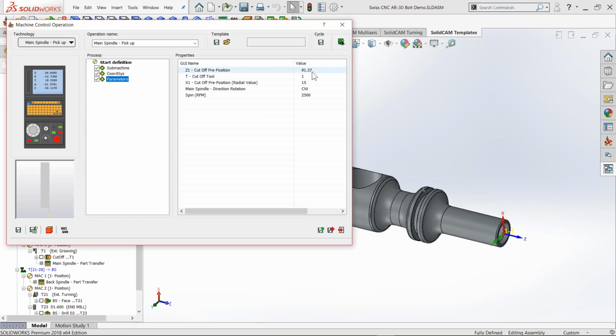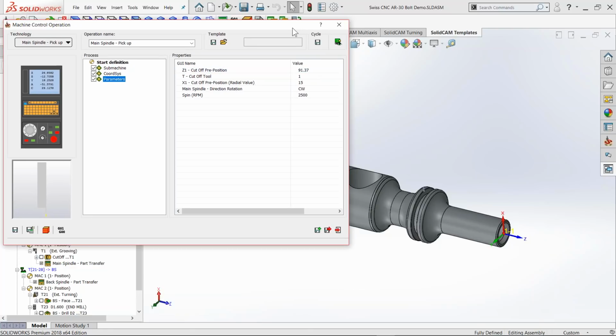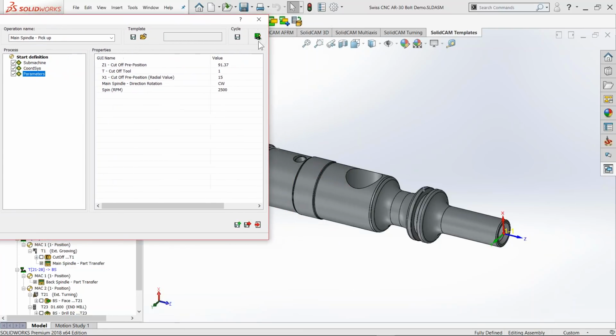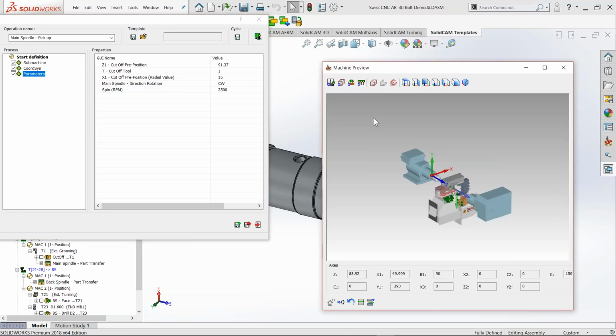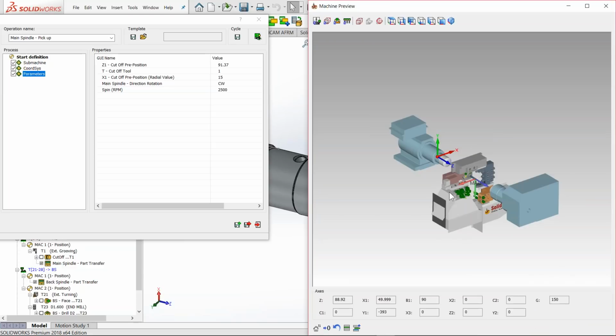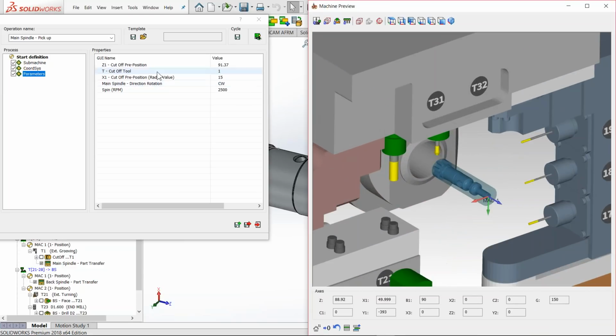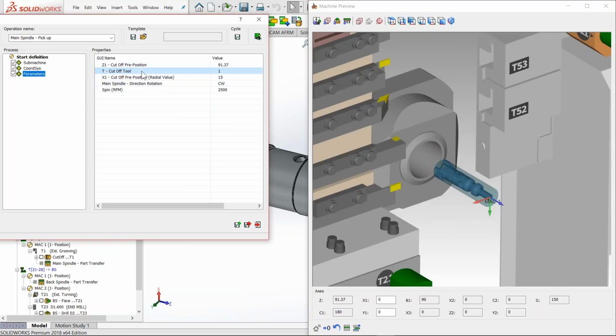It's how much we want to extend the part out of the guide bush, and I would like to mention a few things here. We also have the machine preview, where I can just click over here. I will try to zoom in a little bit. Clicking on this, we can get the most updated position over here. We can also select the cutoff tool. As you can see, everything is very dynamic.